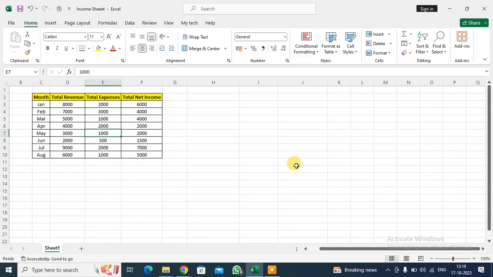Hello everyone, we are going to learn how to increase and decrease column width and row height in Excel sheet. Okay, this is my Excel sheet. I maintain here some data. I want to just increase the column width.